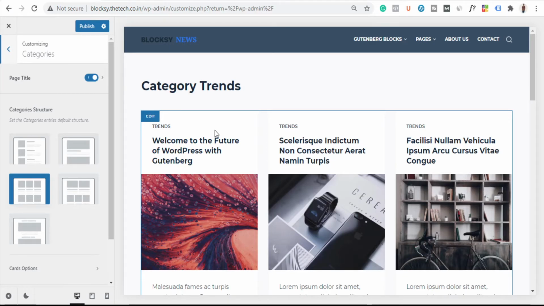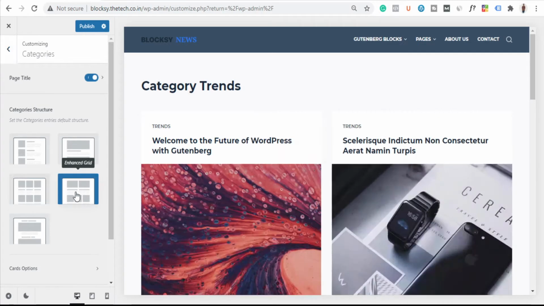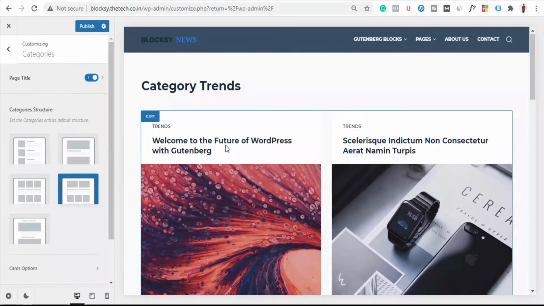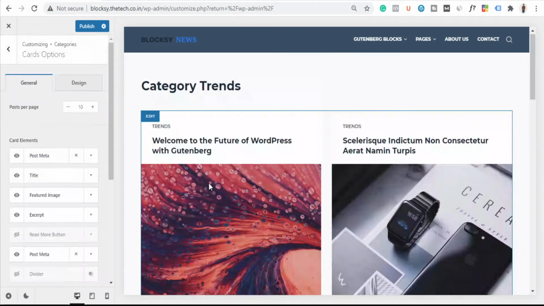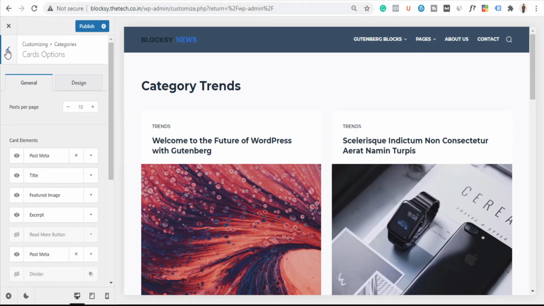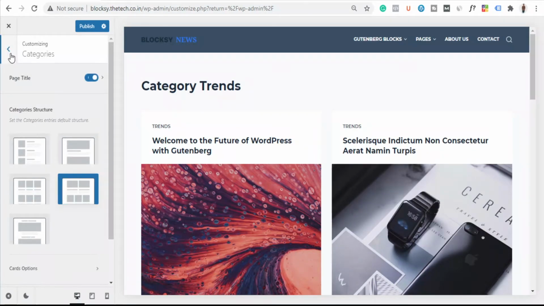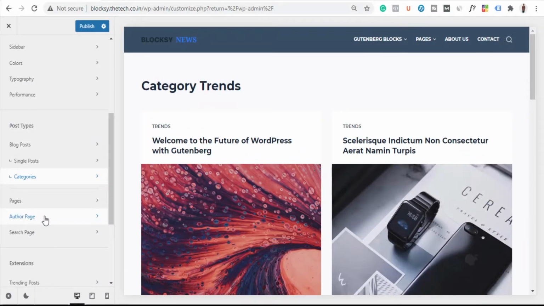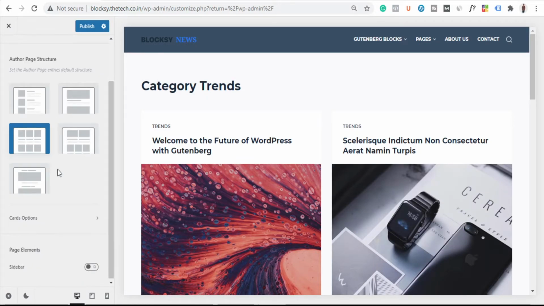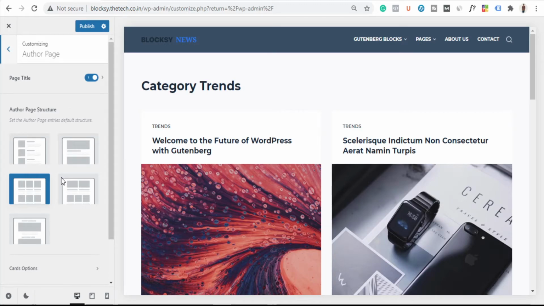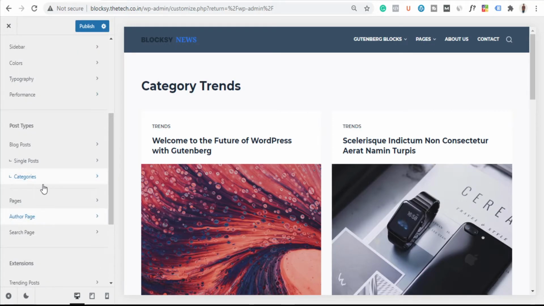Like in the category option, I want to show my page something like this, so you can see this option. And if you again go to this card option, you will again get a hell of a lot of options here, like post meta, title and all that, and you can play around with it as well. Now let's go back. Now you can see we have an author page option. Again you click on that, and how you want to show your author page is also structured here. So basically all the options are the same, just the heading or the category is different. You can play around with it.